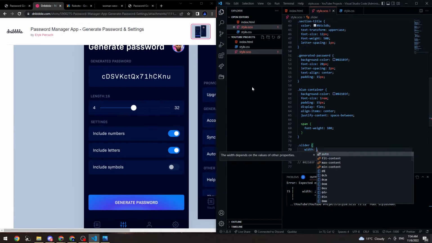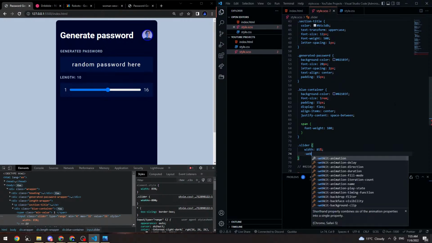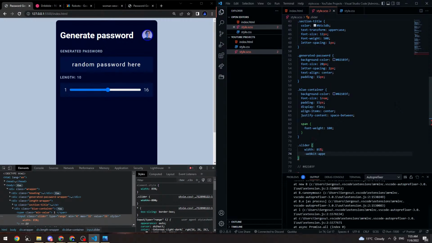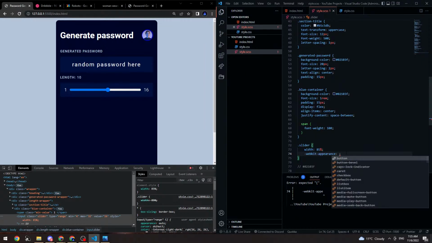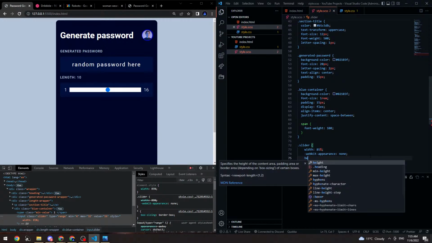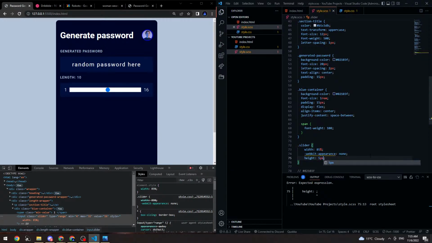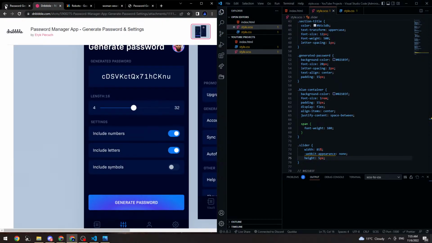Of what did we say? 85%, right? Okay, perfect. Next, we're gonna do WebKit appearance. What was that? Probably it's not standard. Yeah, I know that. None. As you can see now, it's basically default. Let's do a height of 5 pixels. It's still much. It's like 1 pixel wide height.